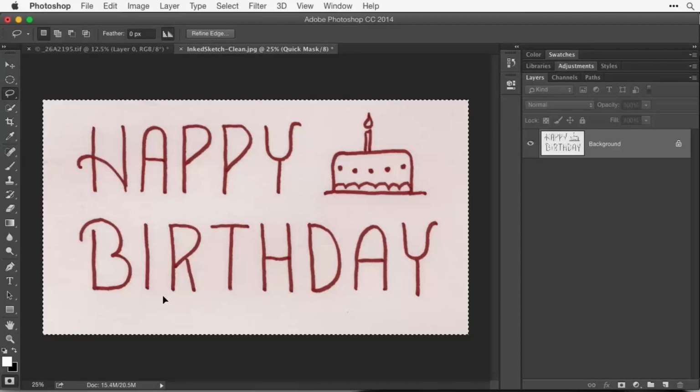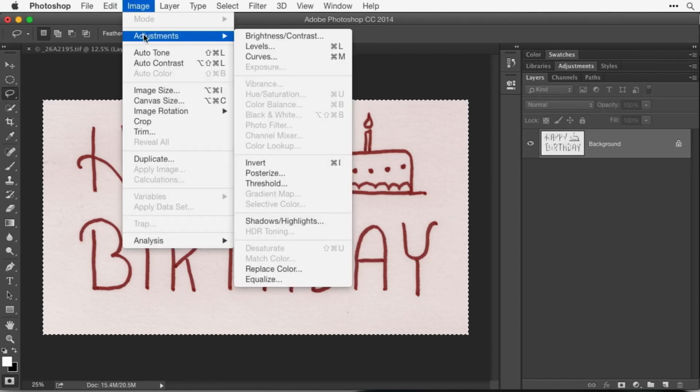But instead, I need to adjust what we have to make it so that where the ink was here is black and where the paper was is white. And so I can make an adjustment. There are many different adjustments we can use. I'm going to use one called levels.